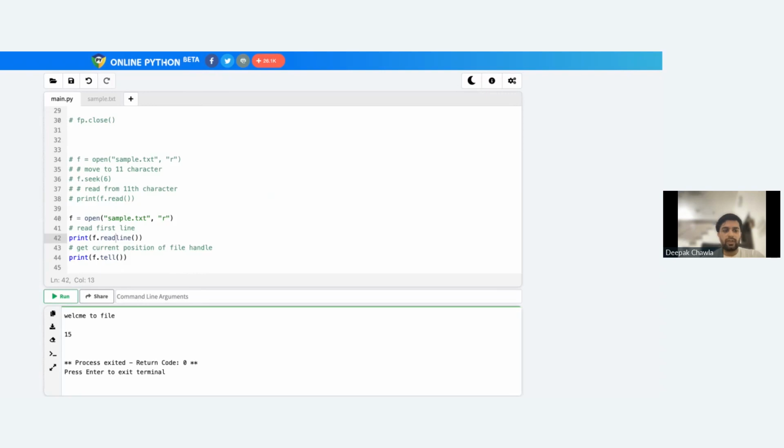Okay, so in file handling, you have to open the file, read the file, write the file, append the file, and whatever other functions you want to do, you can do. There are a lot of functions available that you can do on the file, and file handling is very important. You have to do it. Now we will move to the next topic.